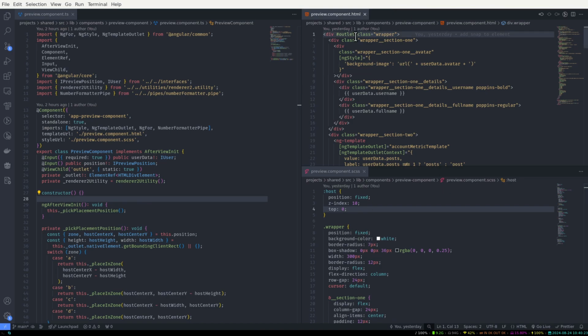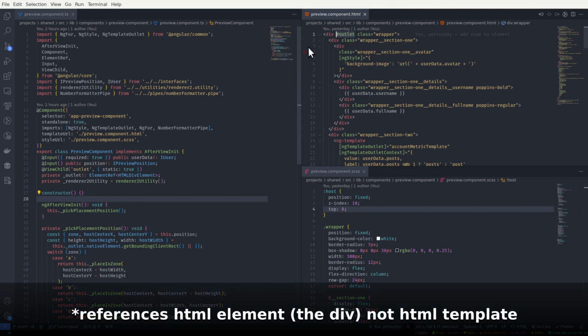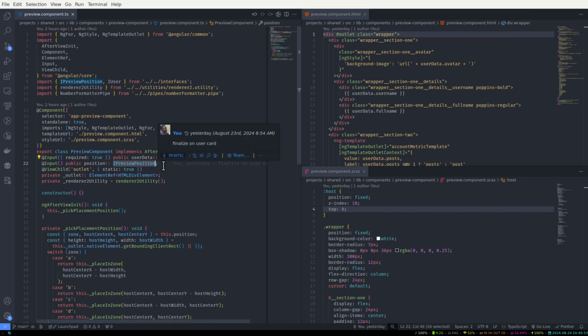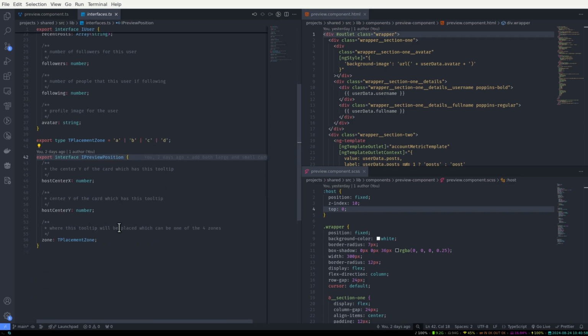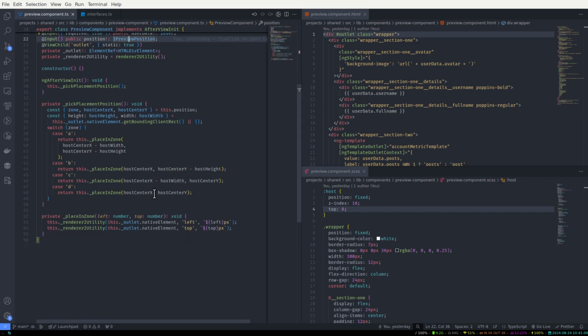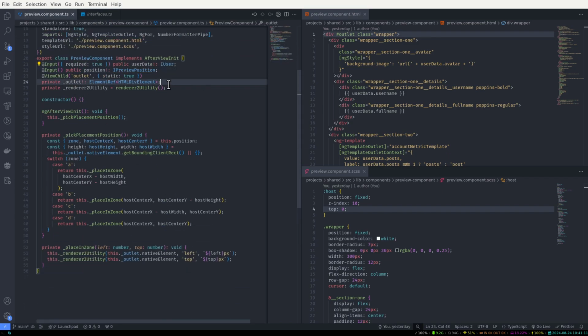Then the most important part is this variable here. Think of it as a template variable that references an HTML template in the component. In this case, we need to position the wrapper in the position it has received, and the position that we received is the IPreviewPosition. If we take a look at the IPreviewPosition definition, we will see it has a few things. It has a zone, a host center, a host center X and a host center Y. So we go back and we see that the outlet is what we are going to be styling, all right?